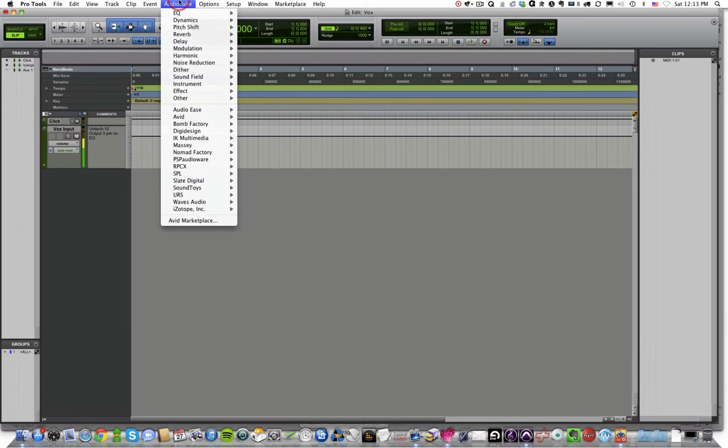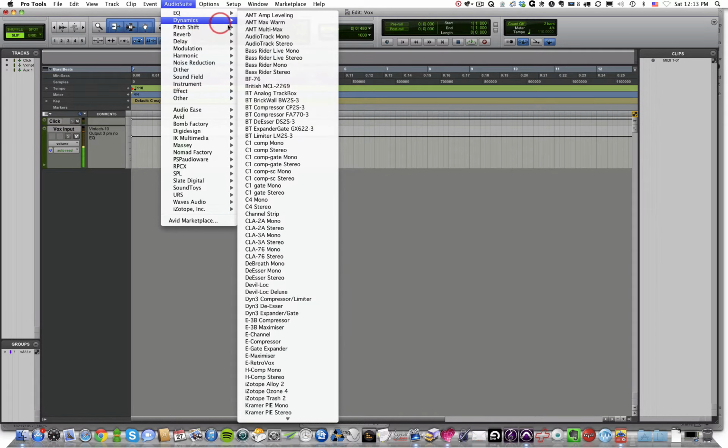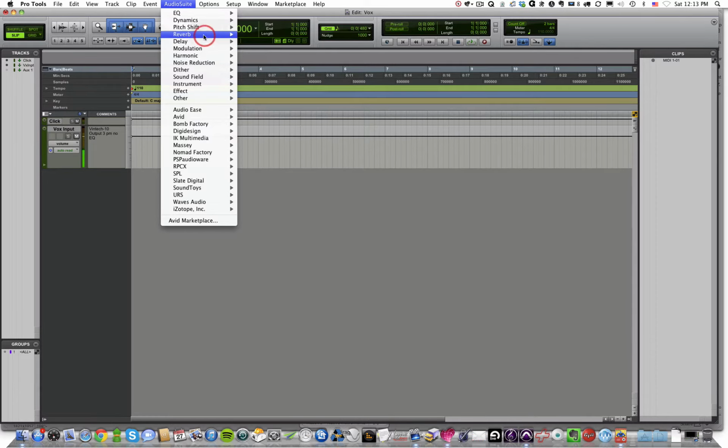The Audio Suite menu. Audio Suite is a type of plugin that's used inside of Pro Tools, and this is where you can find all of the plugins that are Audio Suite versions that are available in your Pro Tools session. You can see I have many of them here.